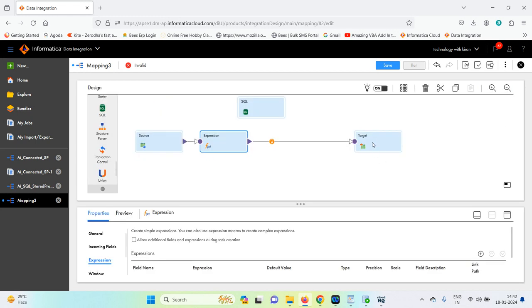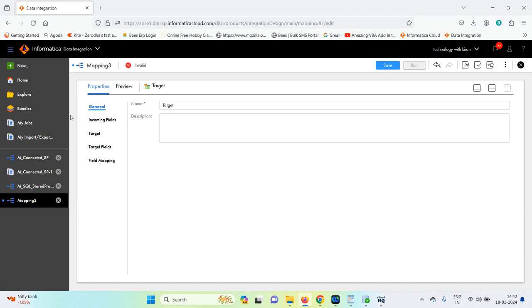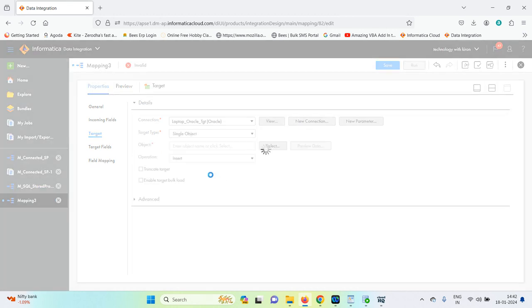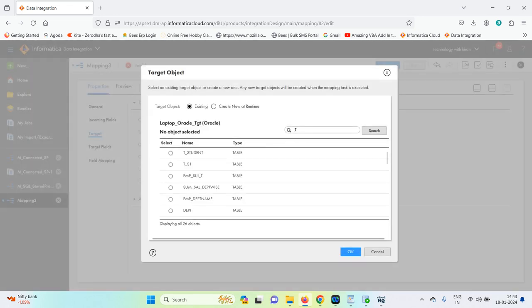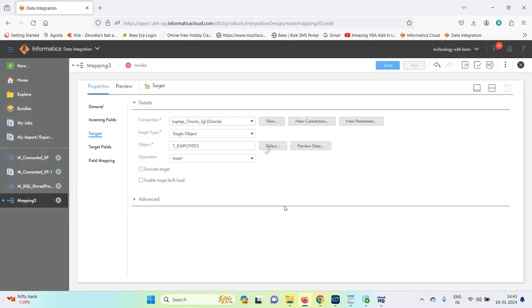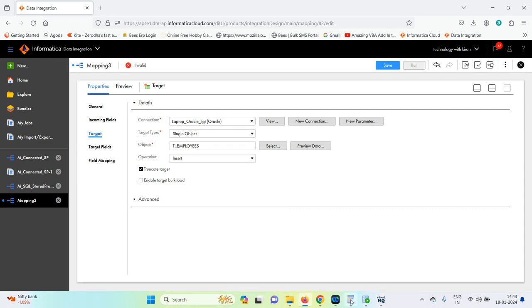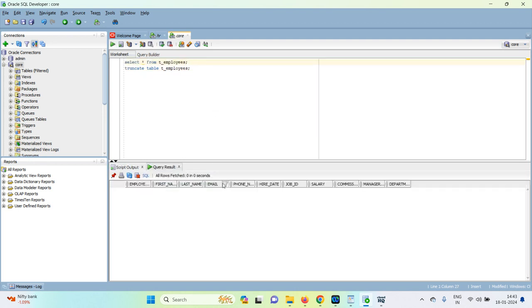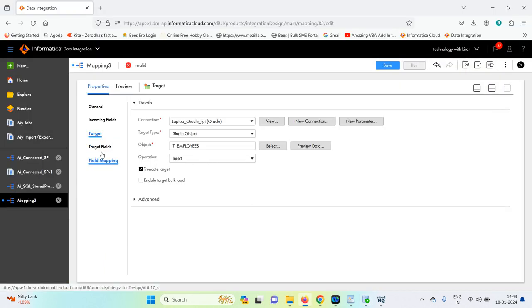So go to target. For the target, we are taking the connection. Select T_EMP. Click on OK. Truncate the target. Before that, we have to truncate this table so that no data is stored. So go to the field mapping.